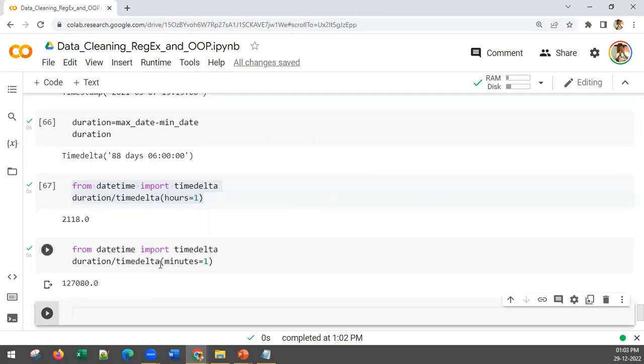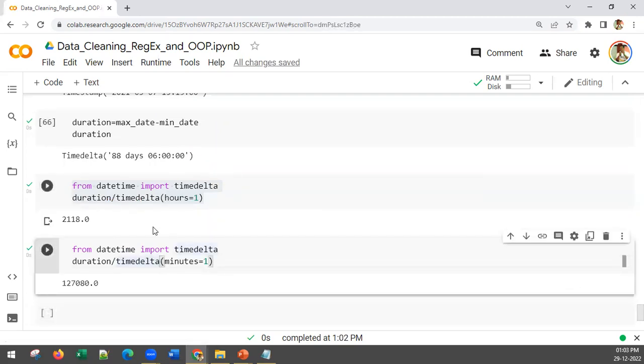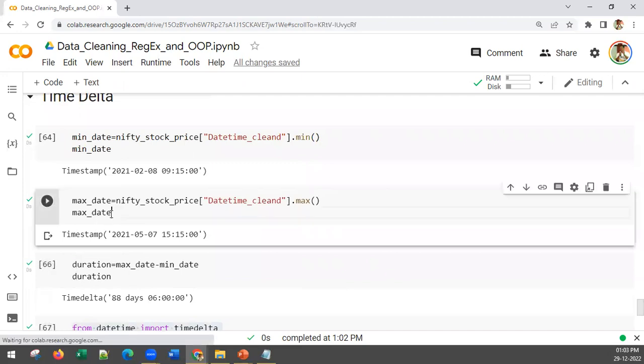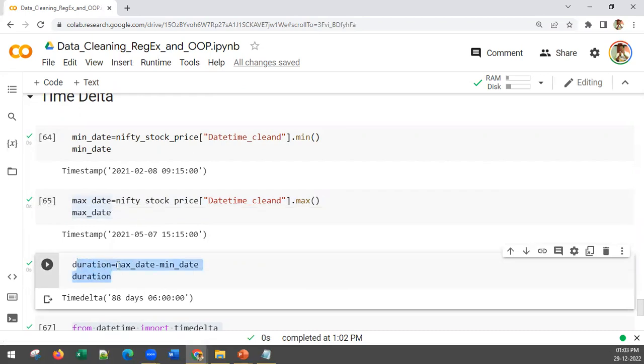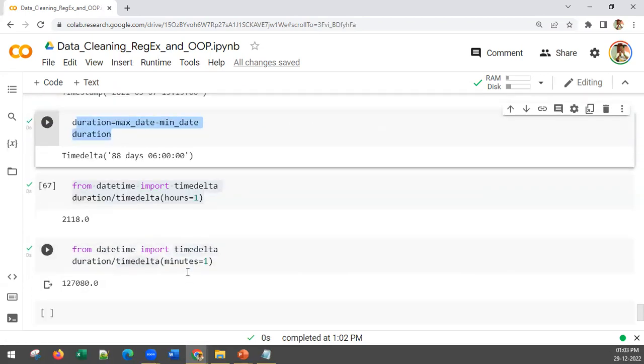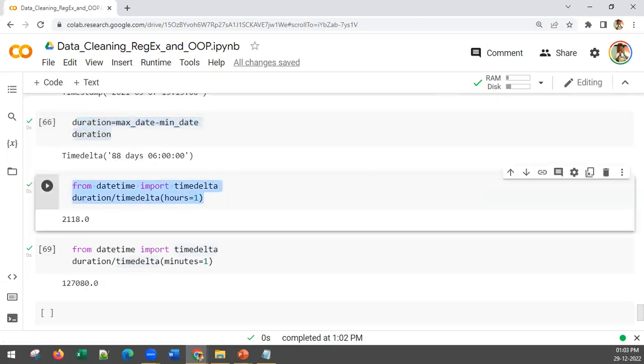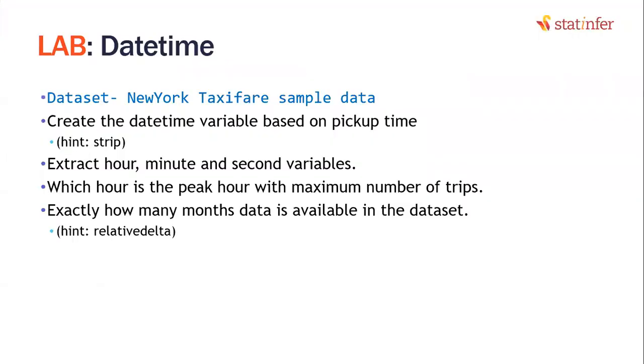So timedelta, you can convert it to hours if required. But most of the times I have seen people using it directly. This is your duration in hours or minutes or days. Days is anyway directly given. You can convert it to hours or minutes using this option. So that is how you can work with timedelta. That's how you can work with dates and the date functions and the time functions.